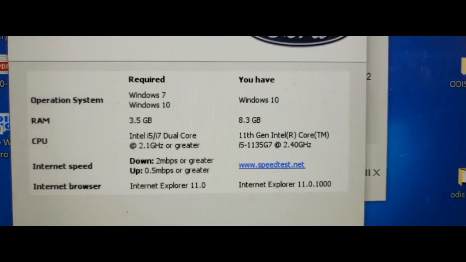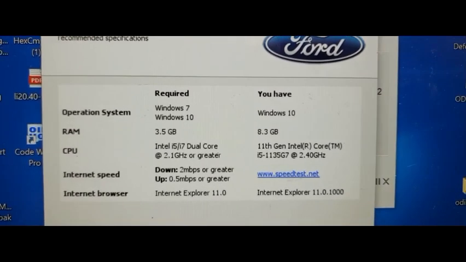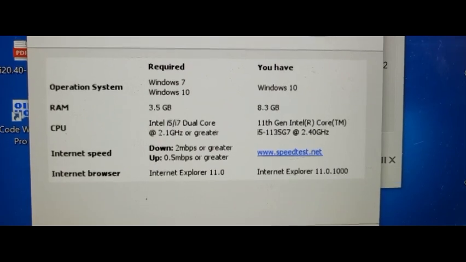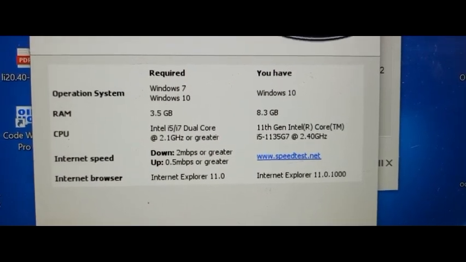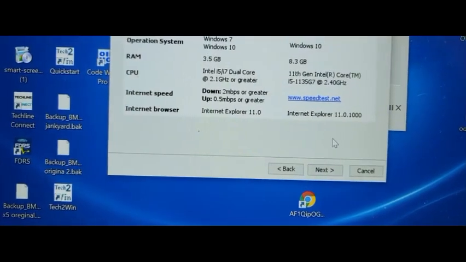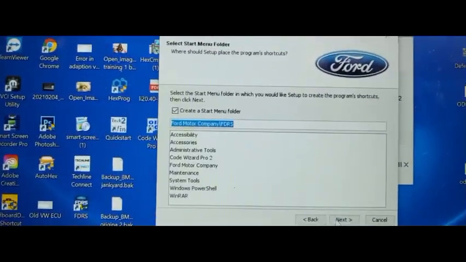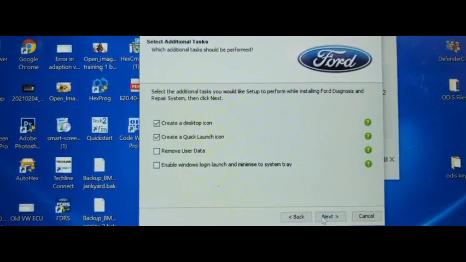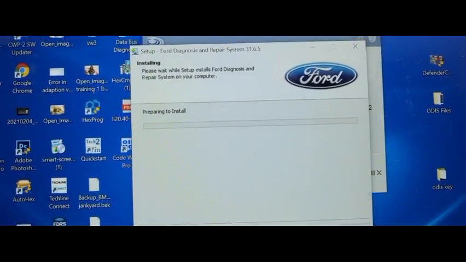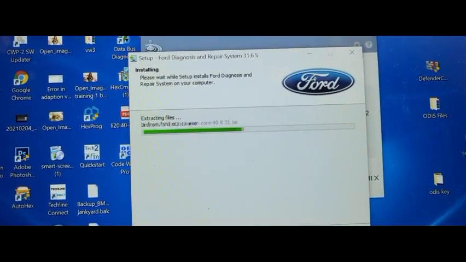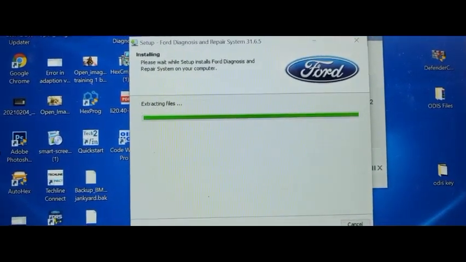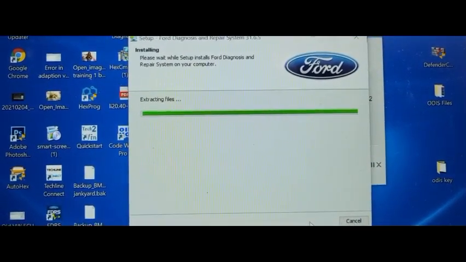11.0. You don't need to get Google Chrome or something. You have to go with Internet Explorer, and then anytime there is an update, you just have to update it. It takes some time. This is the same thing for Ford IDS. They work together on the same platform.